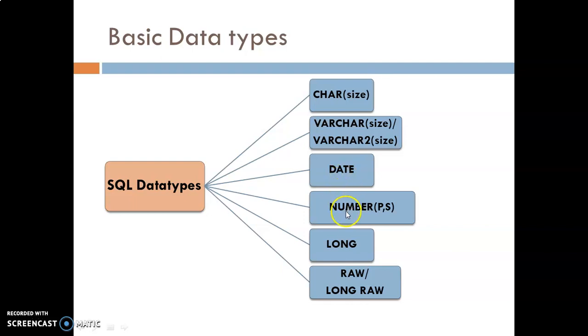Now the number data type. This data type is used to store numeric type of data, and here P is known as the precision and S is known as the scale value. Precision can be up to 38 digits, and precision means the total number of digits in the given number, and S means the number of digits after the decimal point.